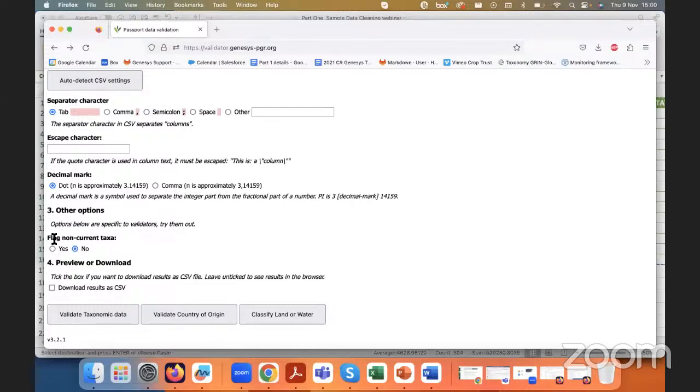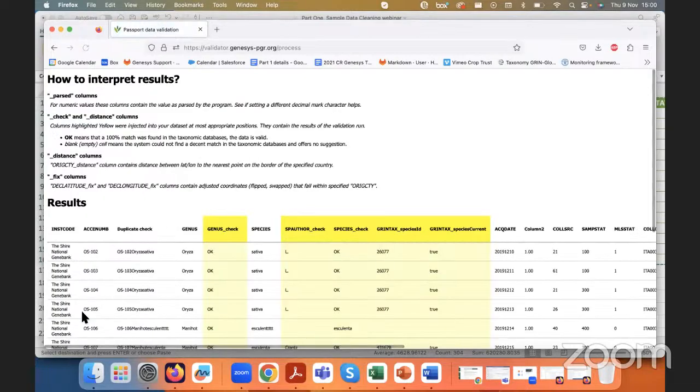And do you want to flag non-current taxa? The taxonomic validation happens by comparing to the GRIN taxonomy. This is the reference for the taxonomic validation in this tool, the GRIN taxonomy. So I will click on validate taxonomic data.